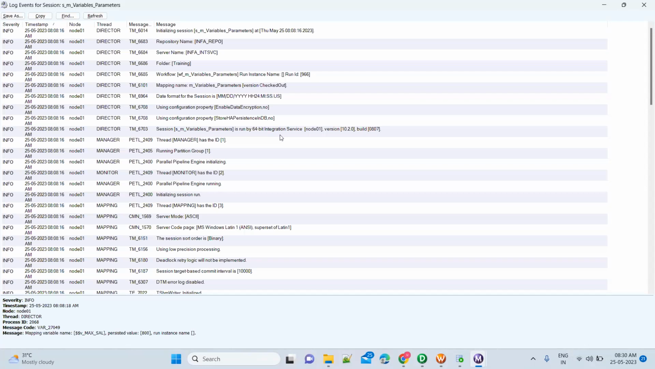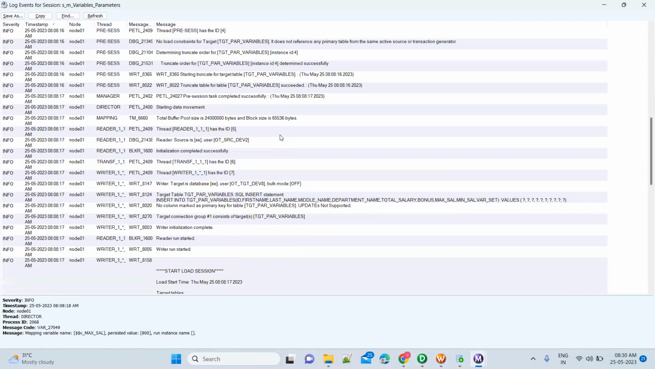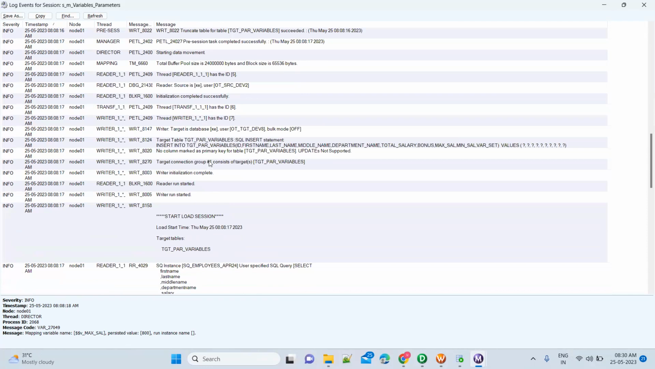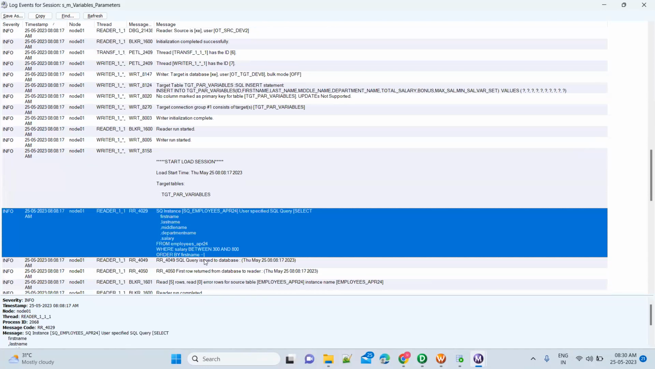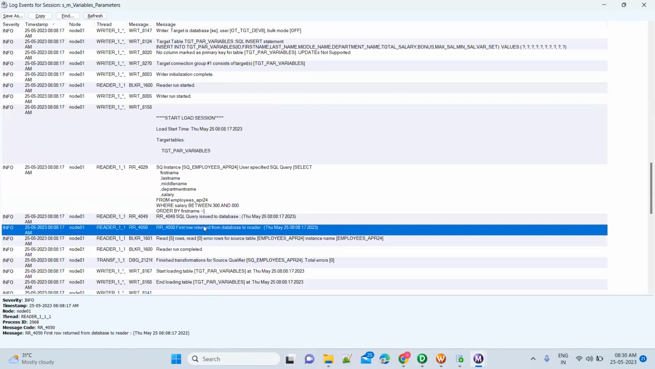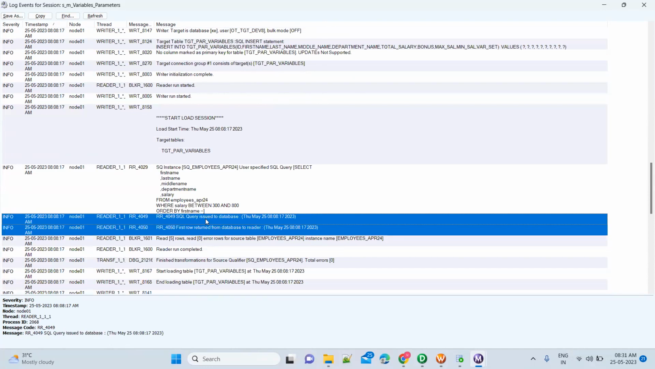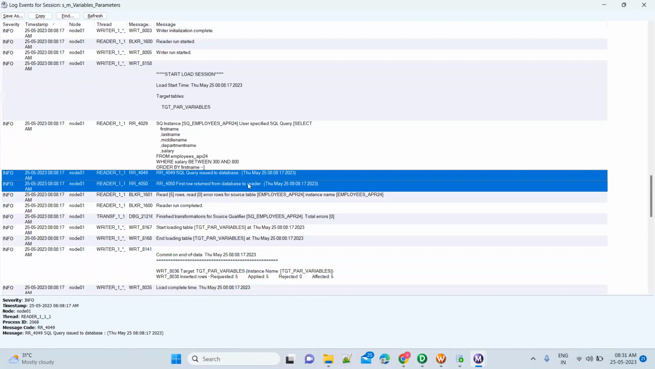What is the use of checking the first row return time in the reader? In the reader, you see the query issued to the database and the first row return. By using this, you can identify how much time it is taking to fetch the record from the database. If there is any delay, then we have to improve the performance here. It will be very useful for performance improvement.